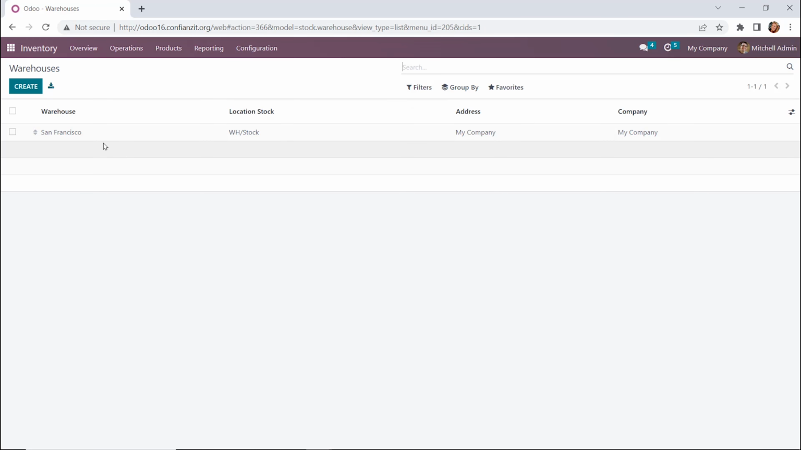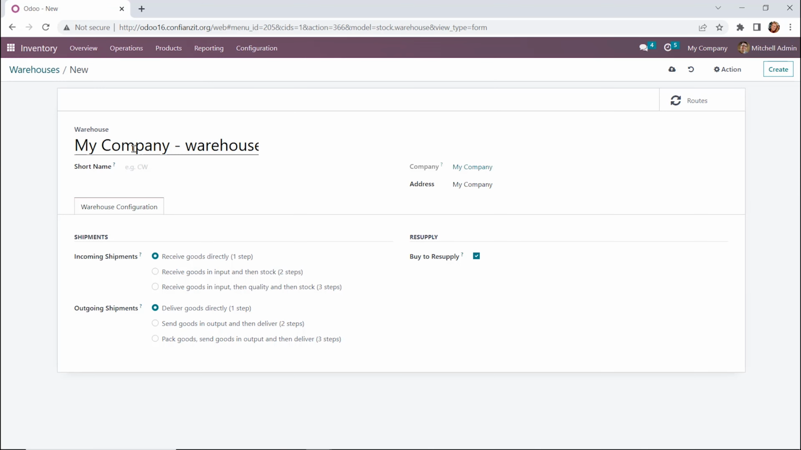Now currently we have our West Coast San Francisco warehouse set up in the system, and it's identified right here under the name and then warehouse stock, and the address linked to it is attached to my company contact form. And we can supply our customers based on our location. So we need to add our new warehouse. We're going to do that by clicking create.